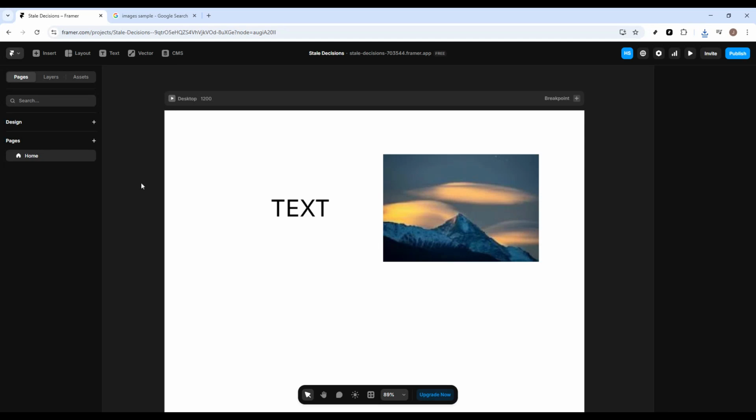If you want to make your Framer designs easier to manage, more responsive, and much faster to edit, then learning how to add auto layout is a must. In Framer, auto layout is called stack, and once you understand how it works, you can build cleaner sections, better buttons, and more flexible layouts in just a few clicks. In this video, I'll show you exactly how to add auto layout in Framer step by step.